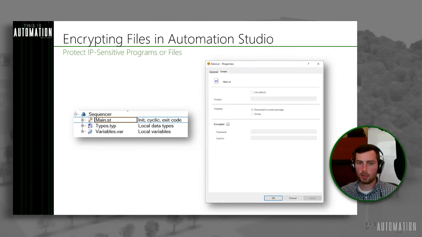All right, so what if I still want to be able to modify the code inside of my project instead of having to manage my libraries in a separate project? This may be protected somewhere else. There is the possibility to encrypt specific files in Automation Studio and to set unique passwords for each of those. So maybe, let's say the sequencer application that I'm showing here, I want to protect that structured text source code. I don't want just anybody to be able to open that.